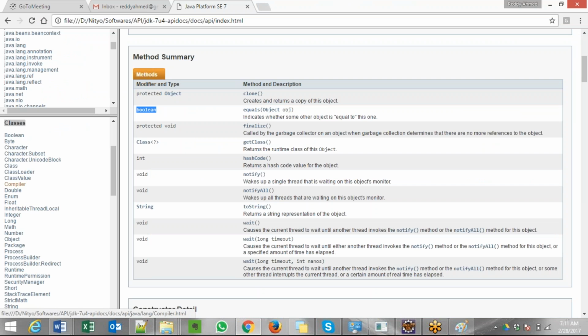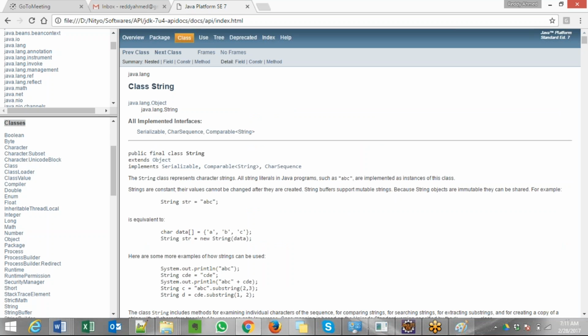So the java.lang.String class. Yes, this is my String class. You can see here, just above String, there is java.lang.Object. It means that java.lang.Object is the parent of the String class.